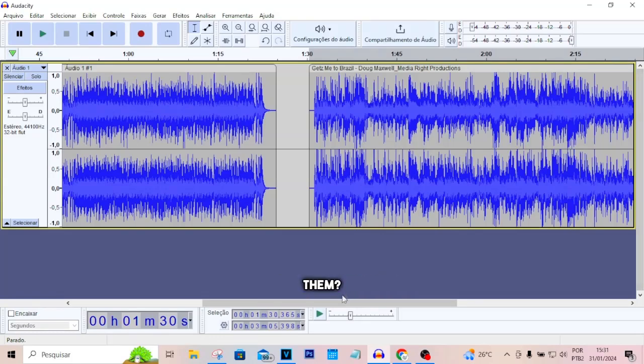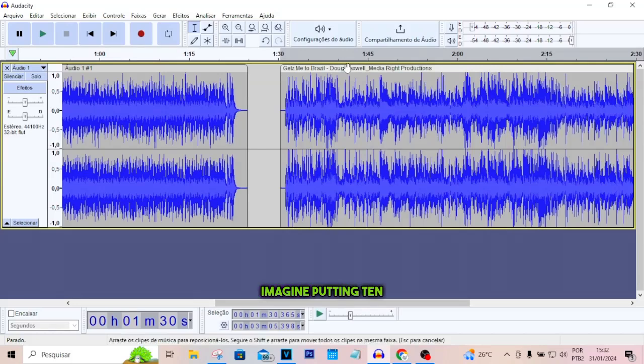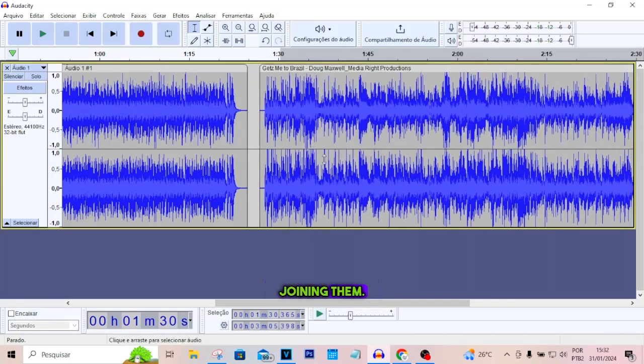How do I combine them? You need to join the two audio tracks. Imagine putting 10 audio tracks up here without joining them. Each time you drag a track, you'd have to drag another to join them.